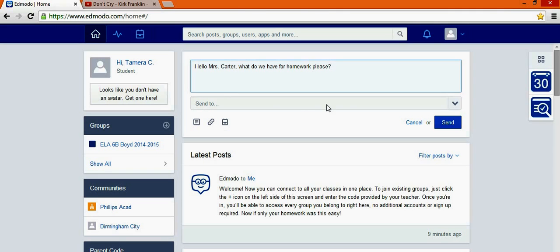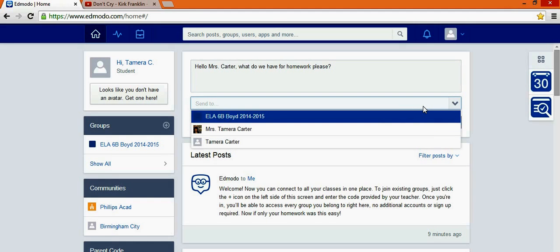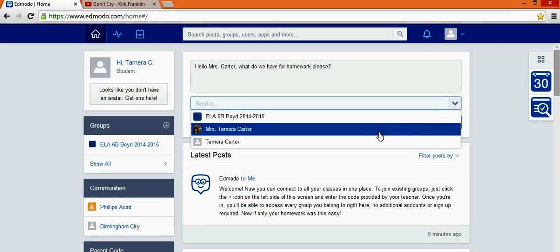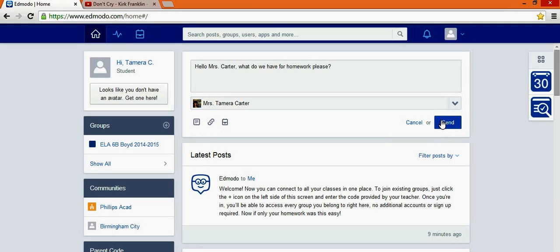Now, to send a note, you have to decide who you're going to send it to. You can either type here, or just click on the drop-down menu. If I click here, I'm sending this to the whole class. If I click by Mrs. Carter's name, though, I'm going to send it directly to Miss Carter. And once that's done, I'll press send.